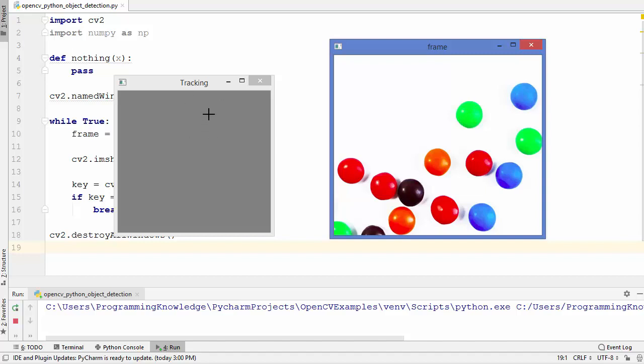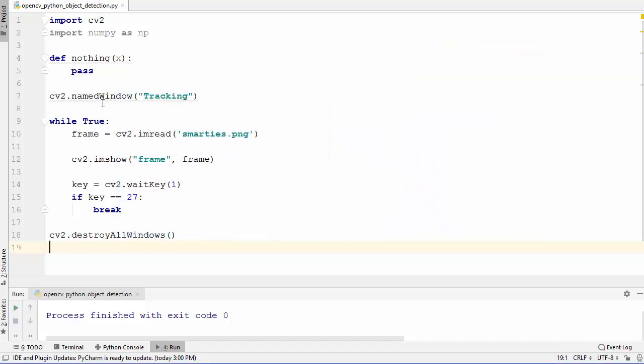Here we have one more window, which is the tracking window, coming from this code, cv2.namedWindow, and the name of the window is tracking. We are going to use this tracking window a little bit later when we add the trackbars. But let's say we want to use this image and detect these colored balls.